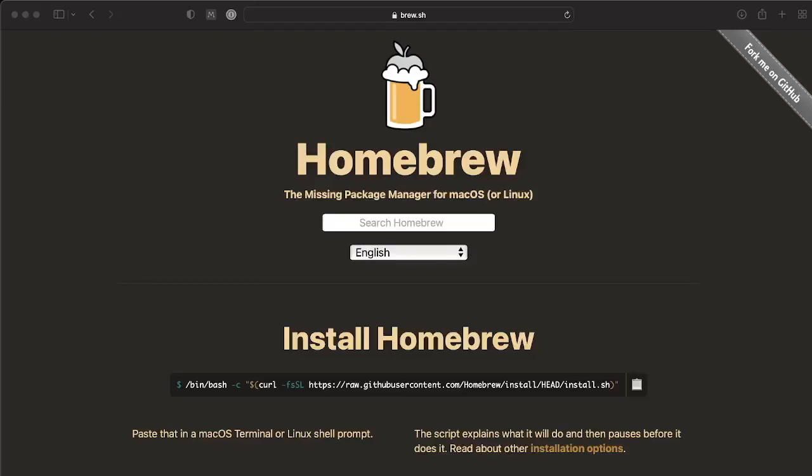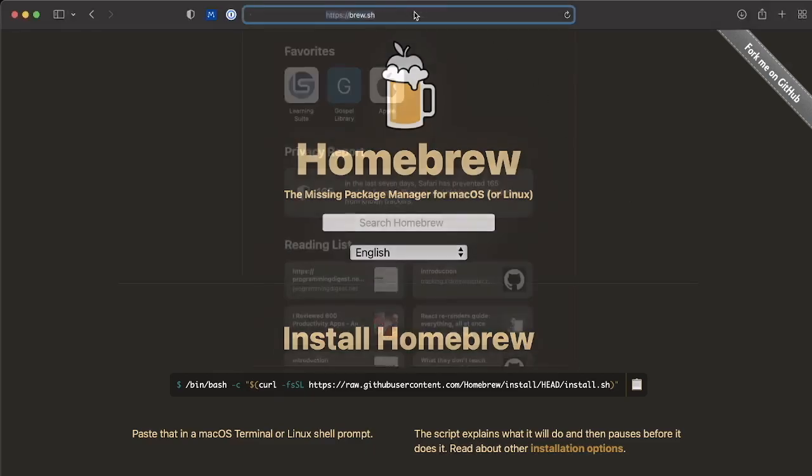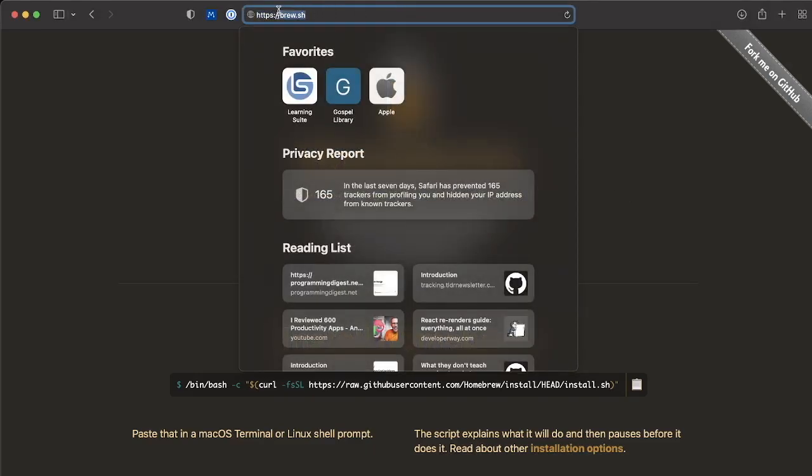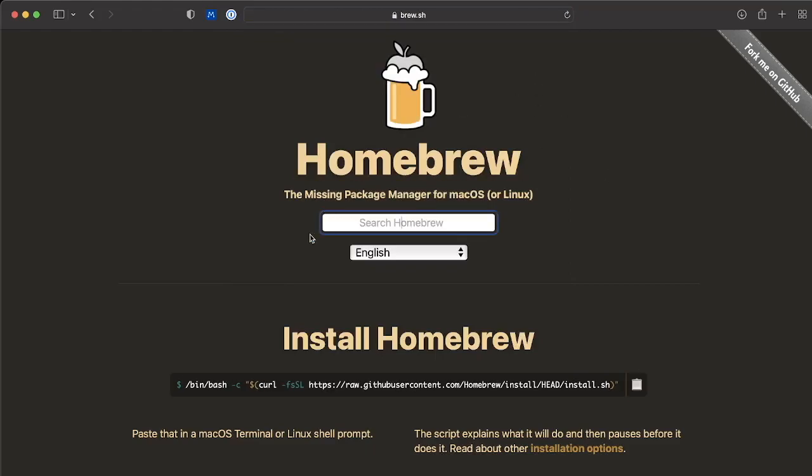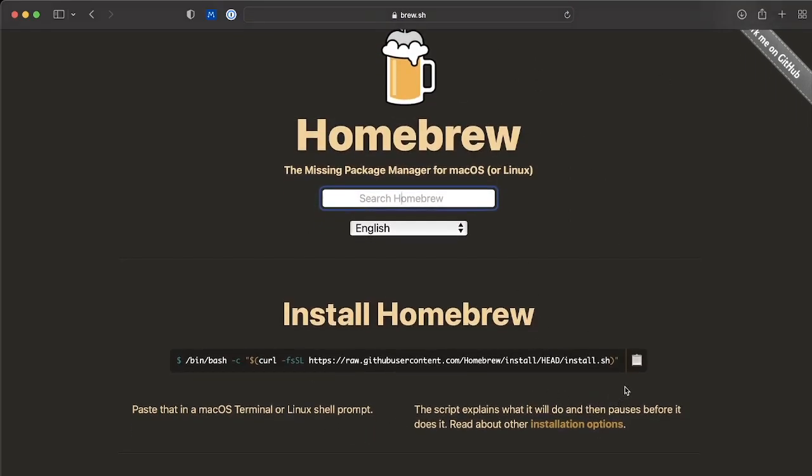Let's take a look at Homebrew on Mac. Homebrew is a package manager, which means that you can install software, applications, and manage those on your Mac. So to get started, we go to brew.sh. And when you come here, you'll see this page, and we're going to install Homebrew.